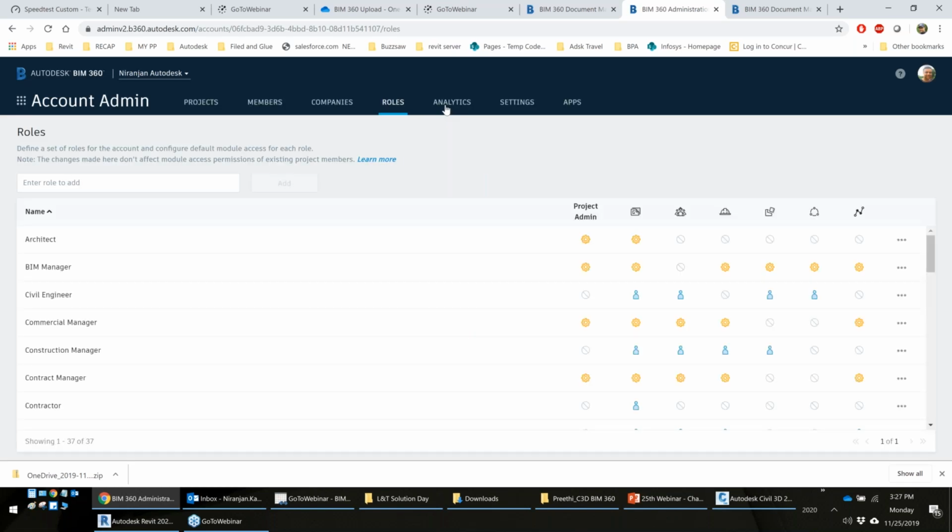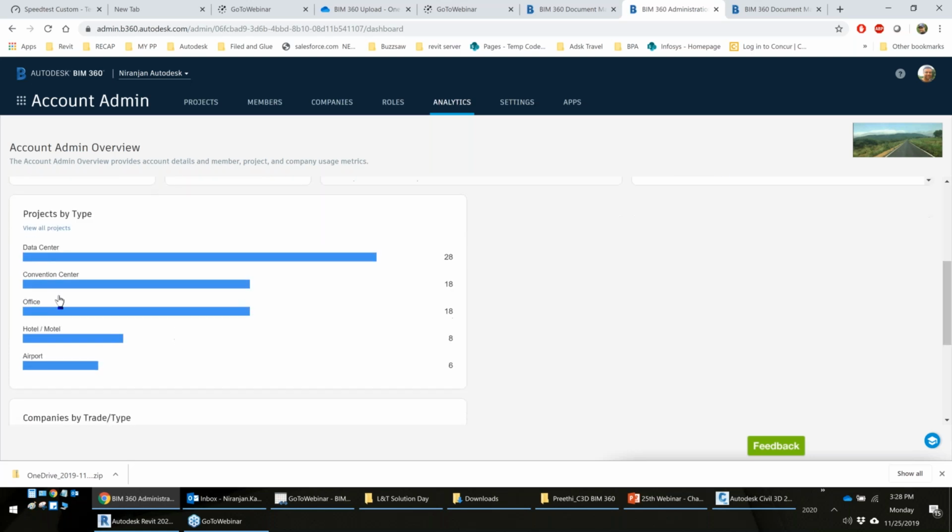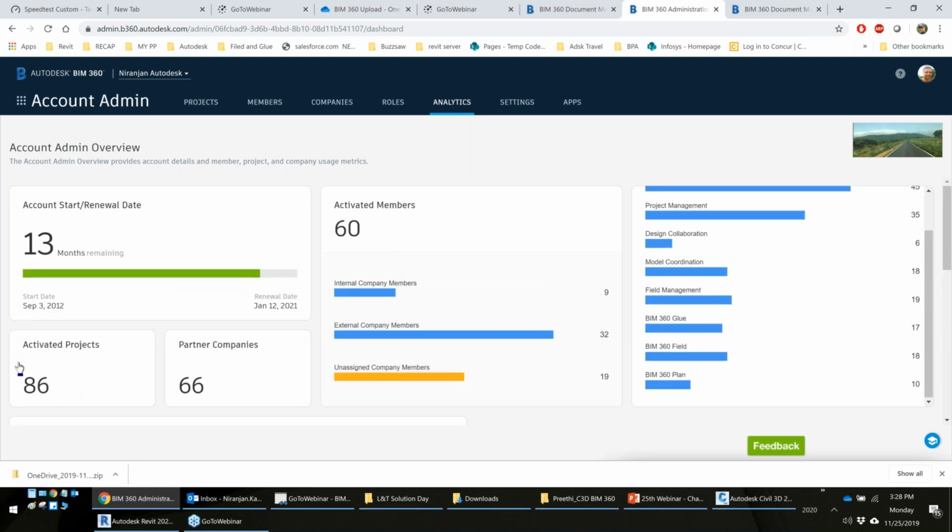These are all included in the analysis tab of our BIM 360. So when you click onto this analysis tab, let's click on analytics. This will give me a complete list of my information: how much time I have for the renewal, how many active members are currently working, members by service, like how many are using document management, project management, and so on. And then what type of projects are currently running, and project-wise, how many users are accessing that information. So how many activated projects, how many partner companies, and out of those partner companies, how many members are active. I get all the information right away over here.